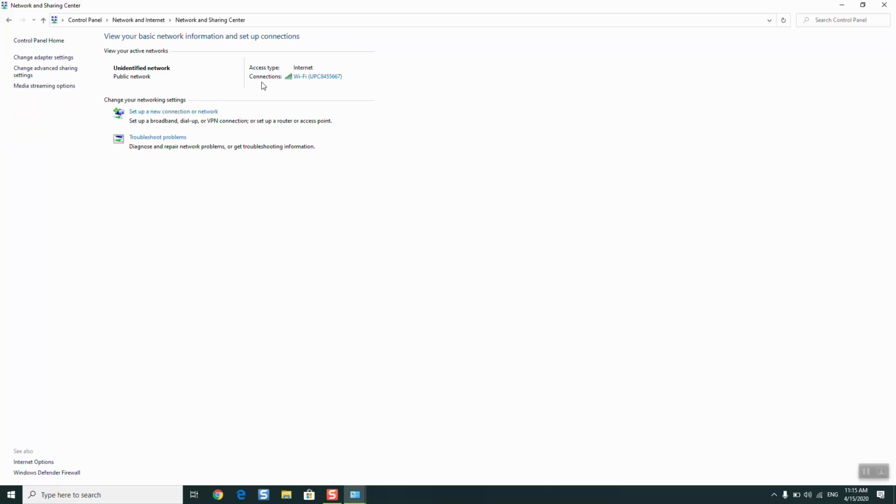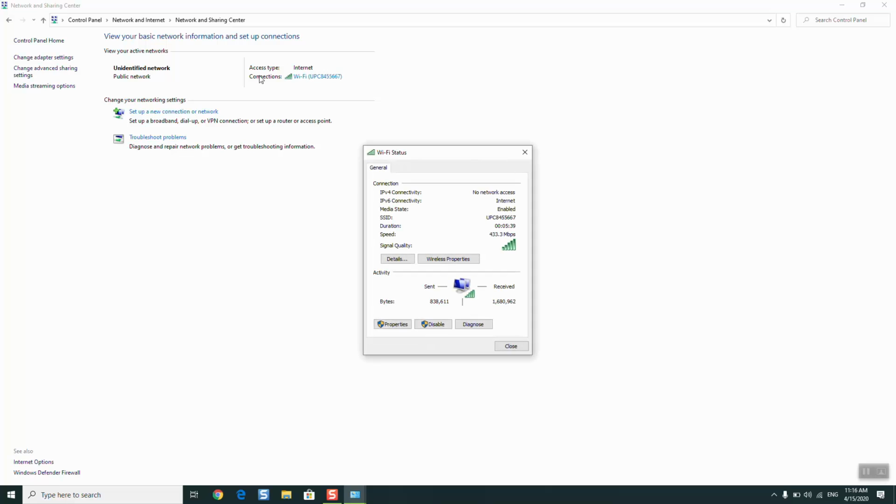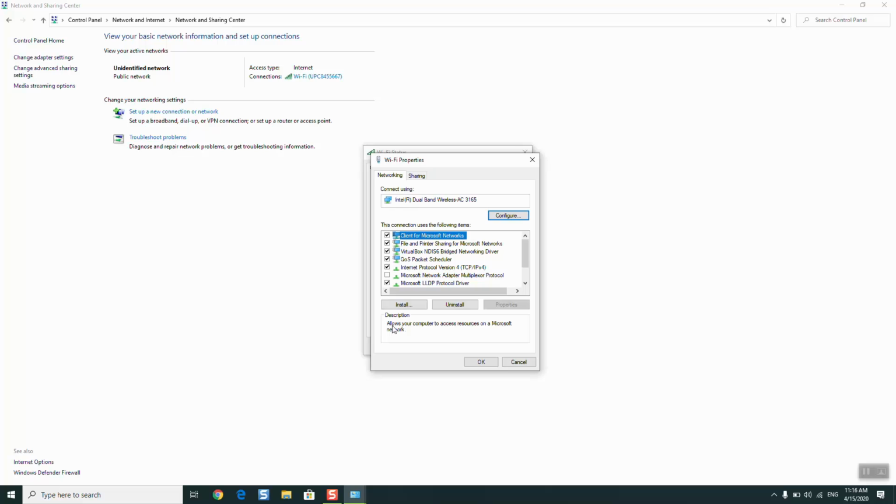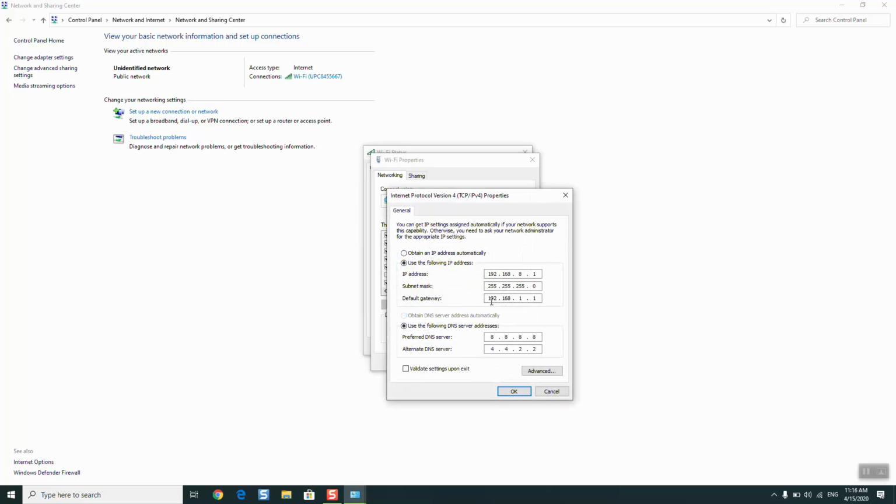We will also click on Wi-Fi. However, as you can see, I have unidentified network and no internet access. So I will just click on my Wi-Fi in connections. We will select properties. So here we will look for Internet Protocol version 4 TCP/IPv4 and make sure that you are ticking it or it's selected. We will click on properties, and here we will try this fix.